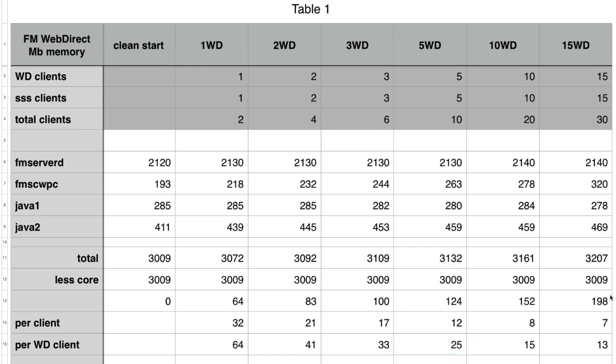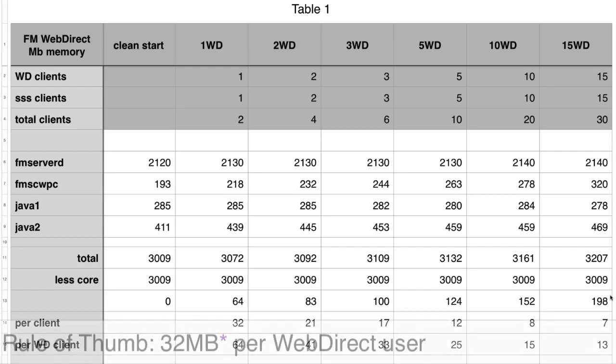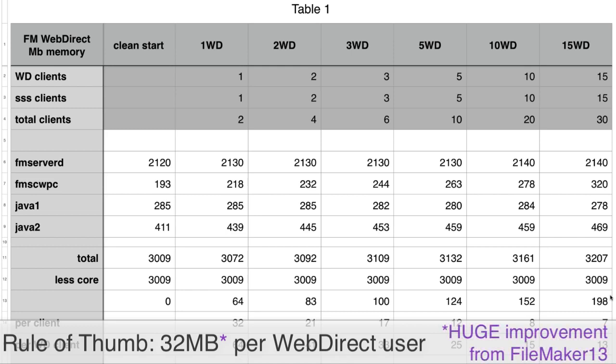So it varies a bit, and we don't have the inside knowledge to know exactly how it's engineered. We don't really care. What we do know is that as a rule of thumb, if you say 32 meg per WebDirect user with FileMaker 14, then you're in the right ballpark. And that is a really, really big improvement from what FileMaker were recommending with 13.